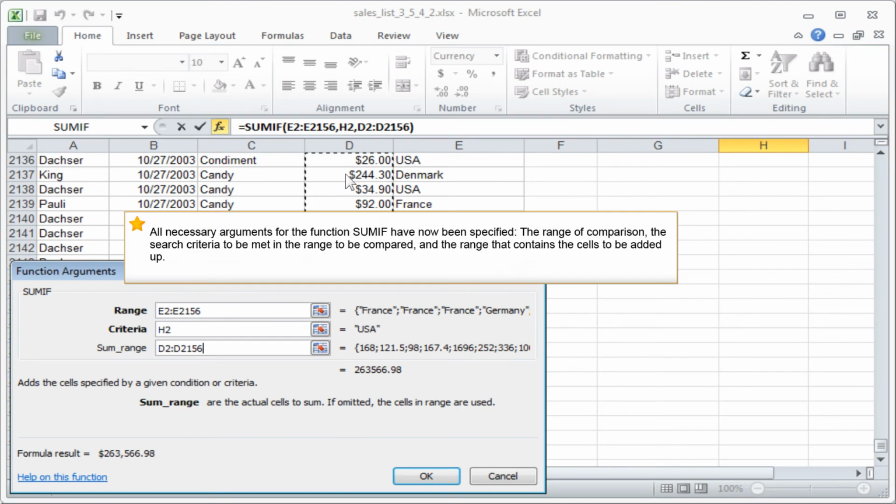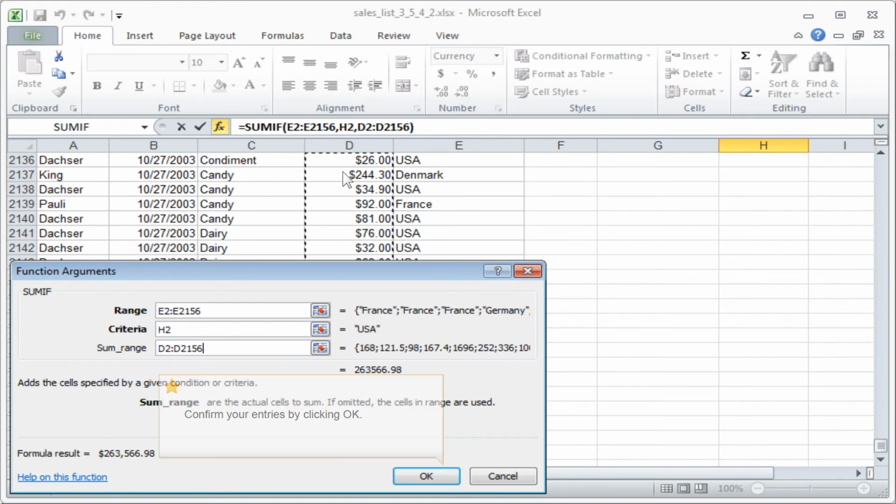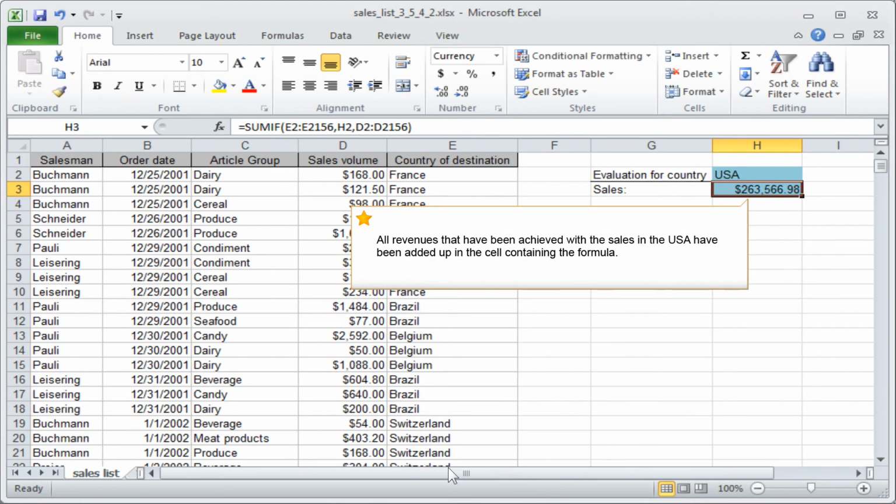All necessary arguments for the function SUMIF have now been specified: the range of comparison, the search criteria to be met in the range to be compared, and the range that contains the cells to be added up. Confirm your entries by clicking OK. All revenues that have been achieved with the sales in the USA have been added up in the cell containing the formula.